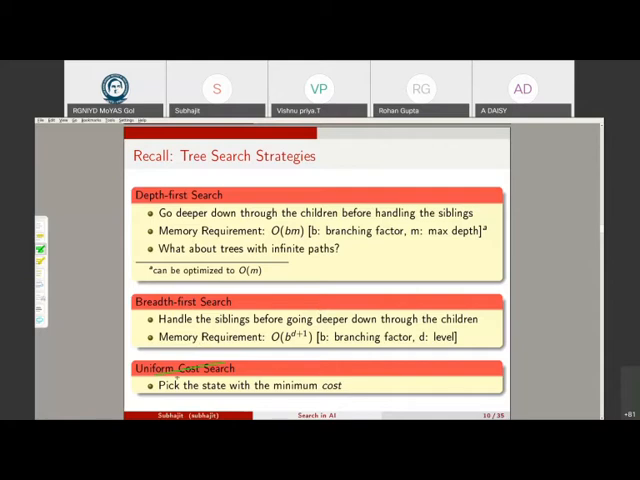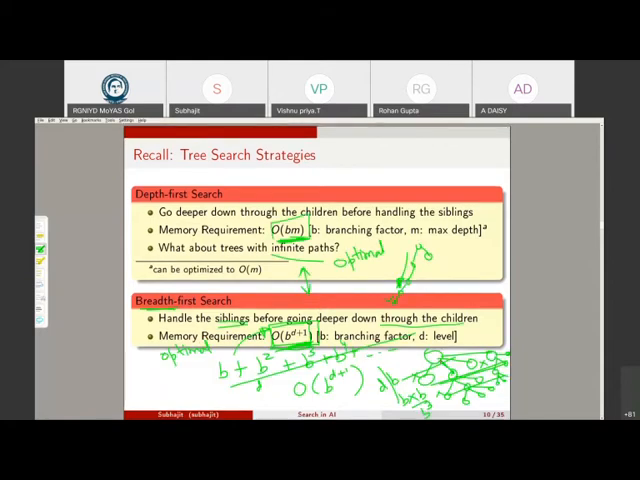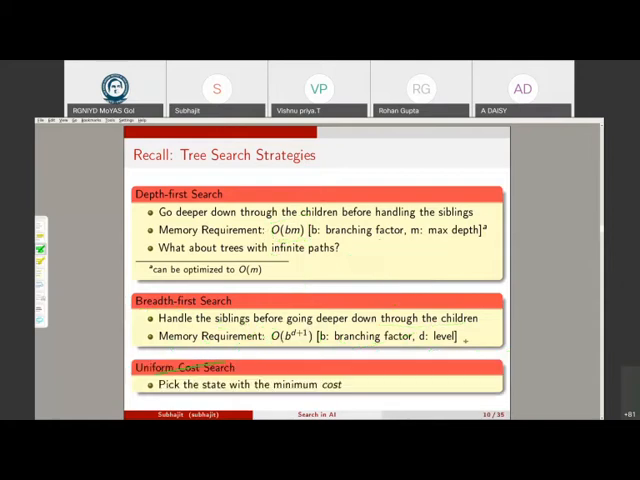So minimum cost means that I want to get the shortest possible path. Uniform cost search says that it is possible that in this tree, not all these paths have the same cost. So I will always pick the child to explore which has the minimum cost. If everything has the same cost, then uniform cost search is nothing but the breadth first search. So let's not talk about it too much.